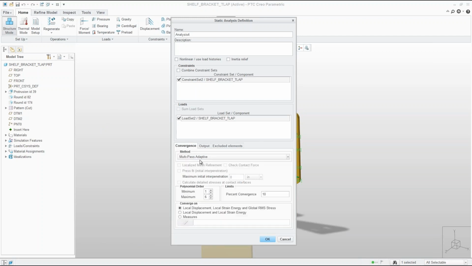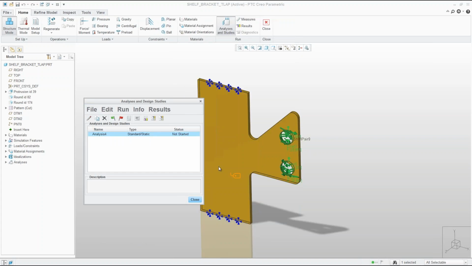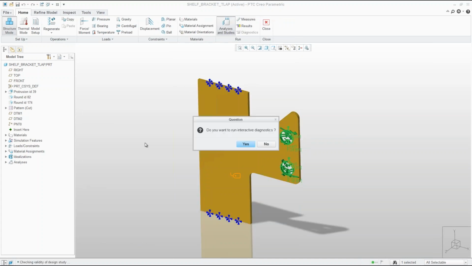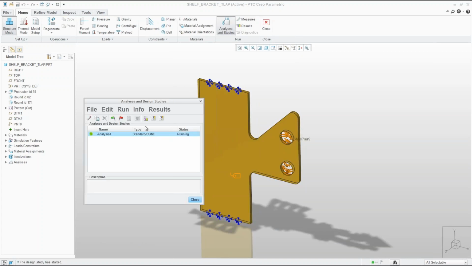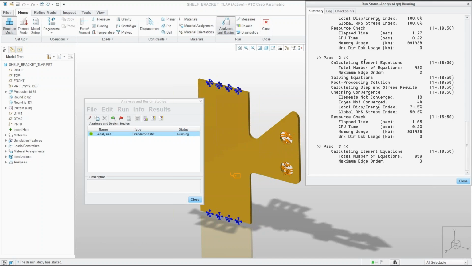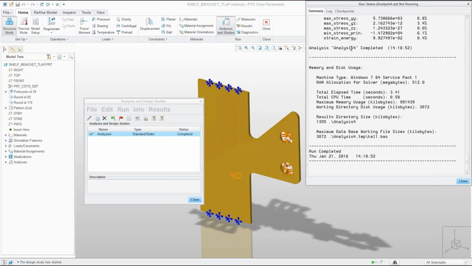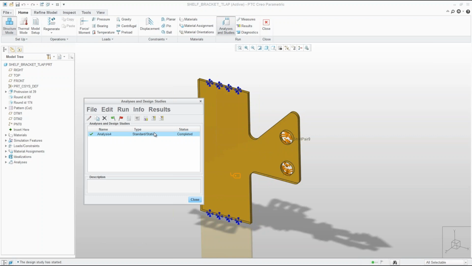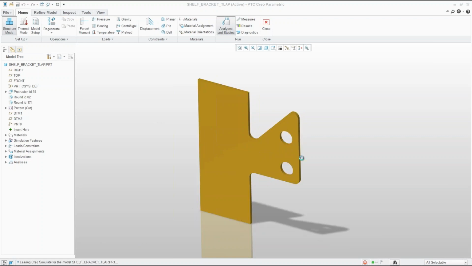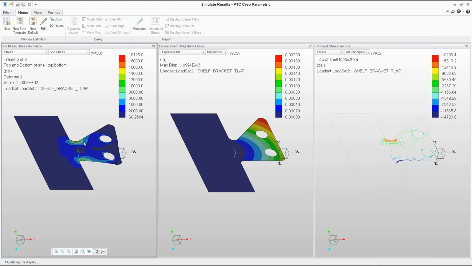Now we can choose what convergence method we want to use. Do I just want to use a simplified, single pass, automatic meshing, or do I want a multi-pass and then be able to adjust the values a little bit more? And then once I have that all set up, this is going to be a standard study, I can just run that straight from within this little window here. And I can always pull up this menu to see what the test is currently working on, verify that it's making progress, and it's going to tell me when the run has been completed. Then it's a simple matter of just viewing my results.